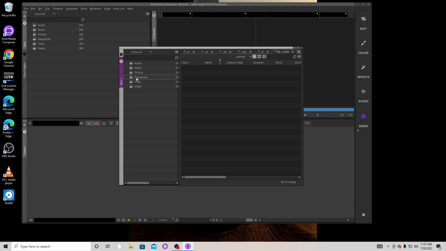Sequences also may change depending on whether or not you're creating sequences and then you're nesting those sequences in a master sequence. All right. But I don't want to get too far ahead. Just for right now, audio, music, photos, sequences, titles, and video. That should be fine. And again, I'm going to stop this video, and we'll go into bringing in some video clips.